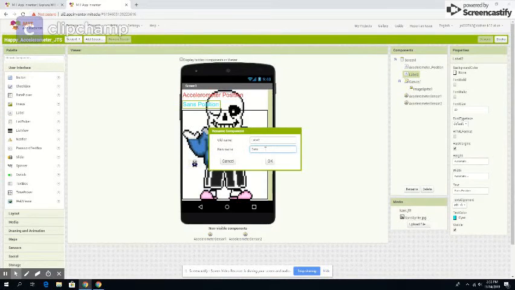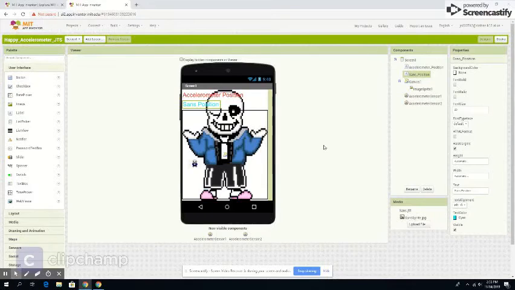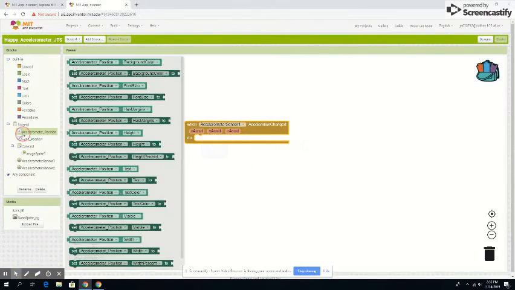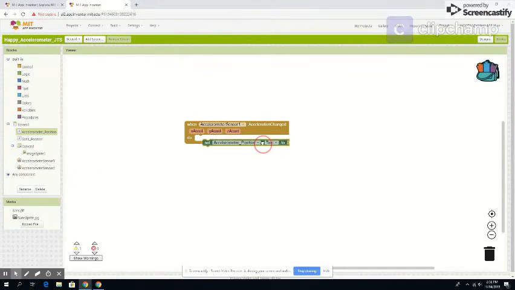Position. I apologize for that short silence. I needed to find it first, but now that I've renamed it, I know exactly where it is. See, it's right here. That was my mistake, and I apologize for that. So now we're going to click on this block here, set accelerometer underscore position dot text to.